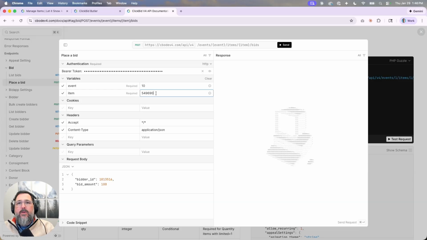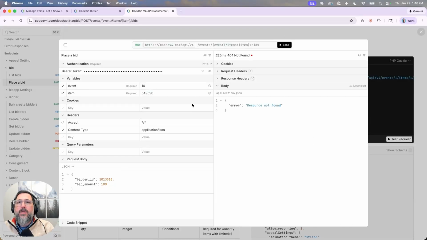So my event ID now is the right item ID. The bidder ID is right. And for the bid amount, because it's a donation item type, it doesn't matter what dollar amount I put in there. I hit send and it says, uh-oh, resource not found.